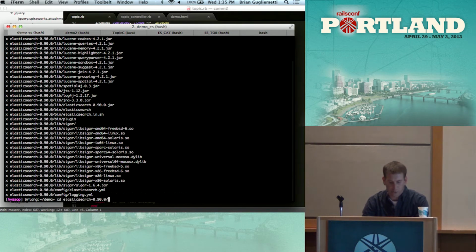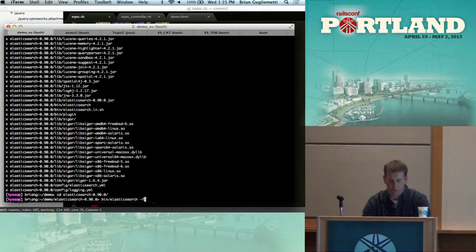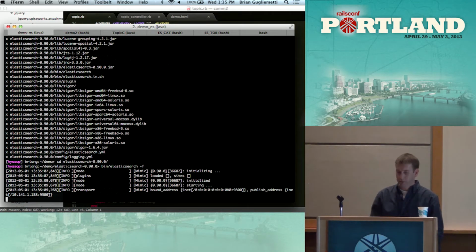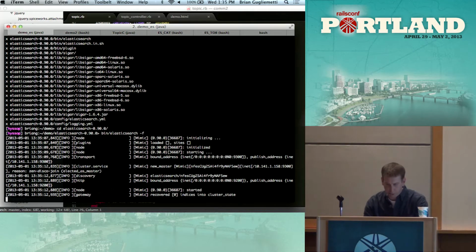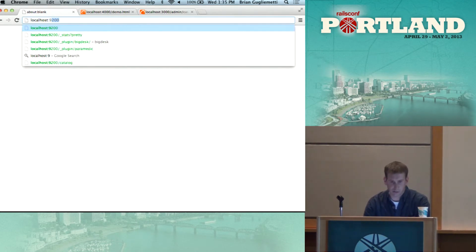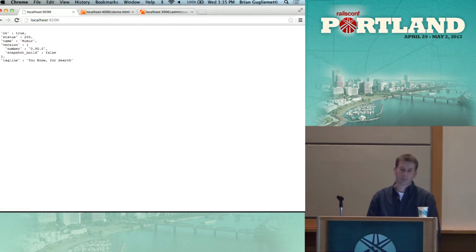And then we'll go into that directory, and you just start it by running Elasticsearch -f. This is actually starting Elasticsearch, and it will be up now. So now if we go to the browser, we can go to the endpoint it exposes and see that it's running, and it gives you the version running, the node name, and so on.